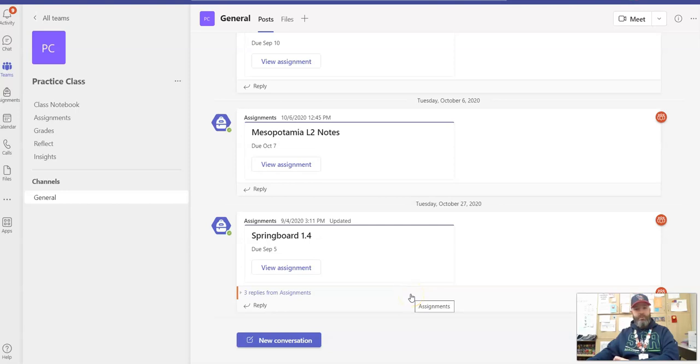Alright, we're going to show you real quick how to make an assignment in Teams and a couple of the little tricks that go along with that. So, make sure you're open to the correct team that you want to make the assignment for. In this case, I'm using my fake practice class.